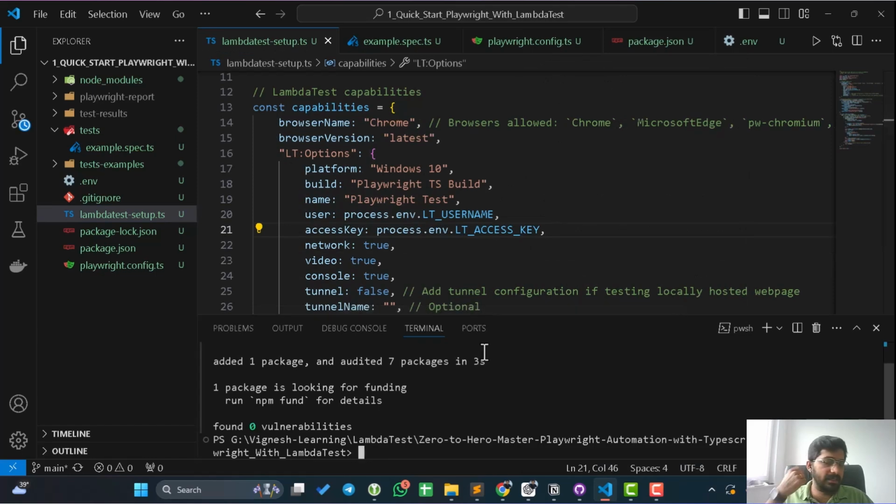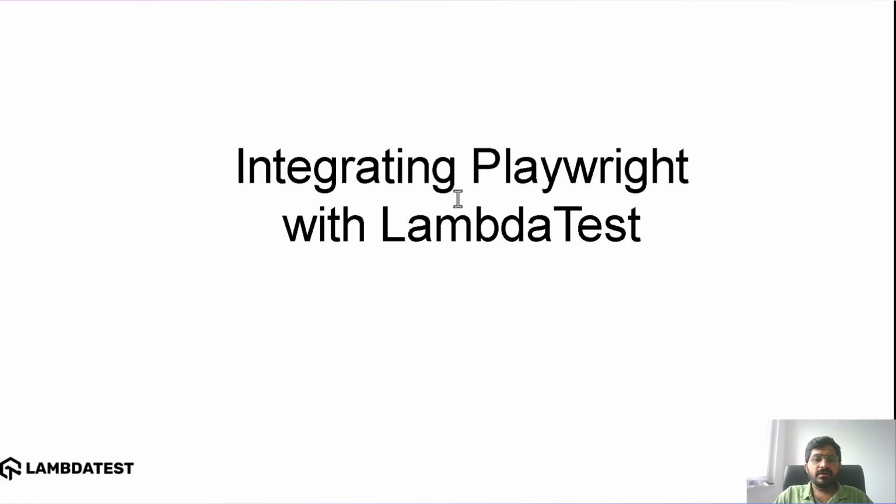So if I run the test again, the test will pass because it's going to fetch the username and access key from the .env file. So this is how we will integrate Playwright with LambdaTest.